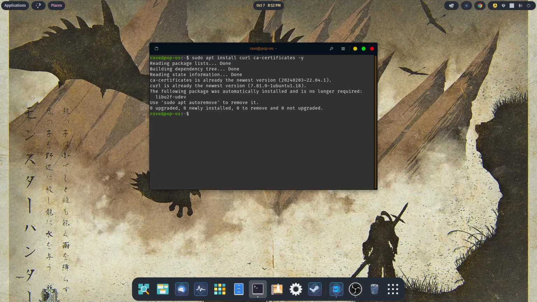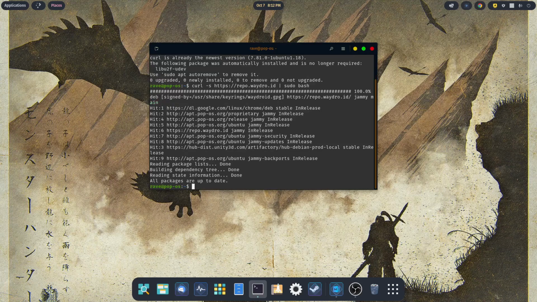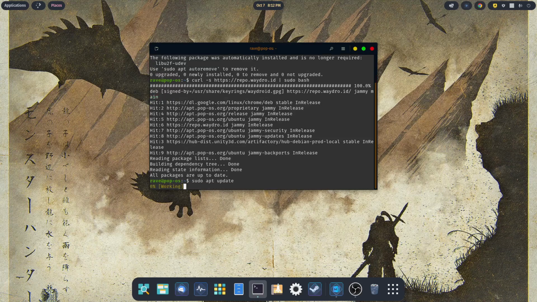So now we can go ahead and install Waydroid. And to do that, we're going to do curl -s https://repo.waydro.id | sudo bash. Hit enter. And the repository is added. So let's go ahead and do a sudo apt update.